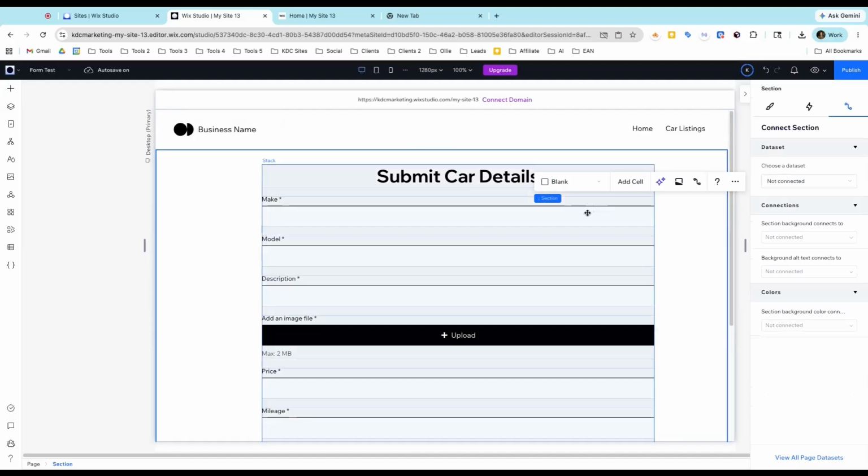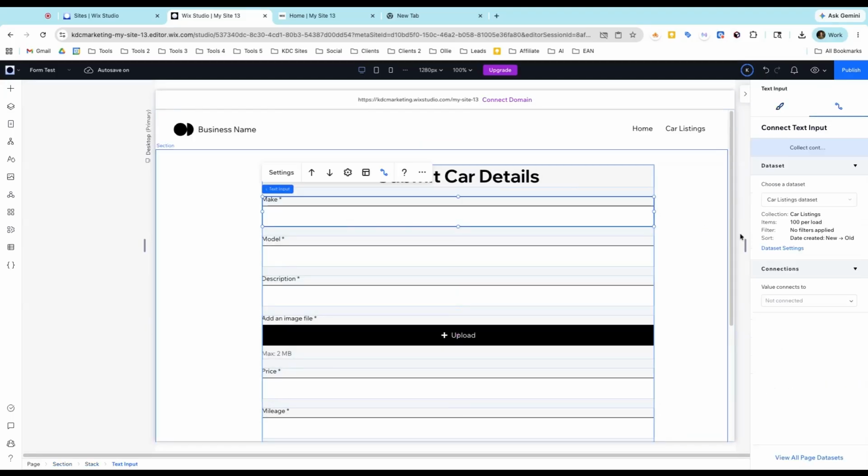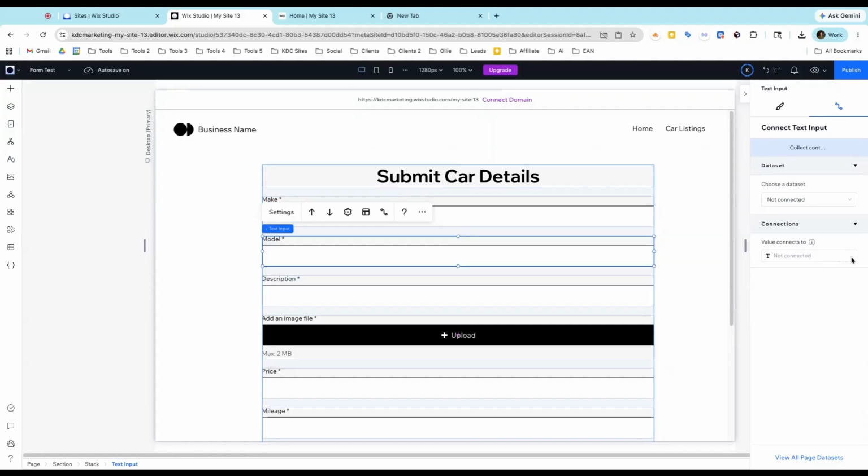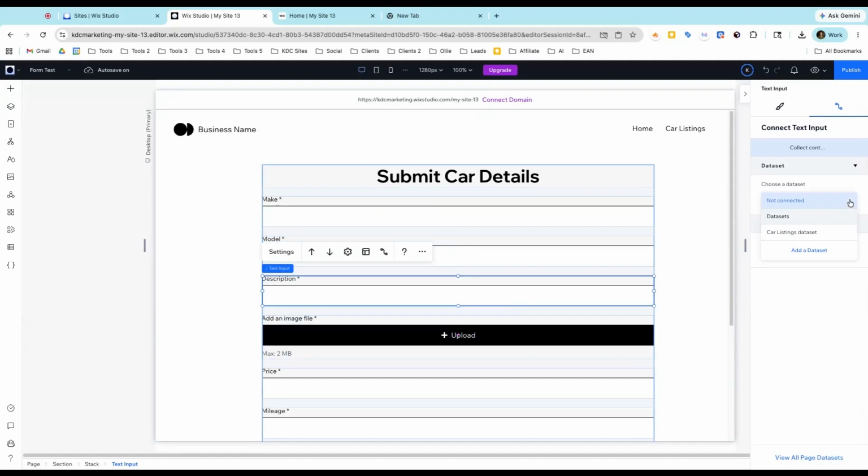Now I need to go in and start connecting these elements to my data set. So this is the data set it's connected to. Now I need to connect it to a value. So you'll see that now that I've connected it, my fields show up here that I can connect it to. So this is going to go to the make field. This one's going to go to the model field. So I have to pick the car listings, then model. And then I just do this for each of my items. So car listings, data set, then description.